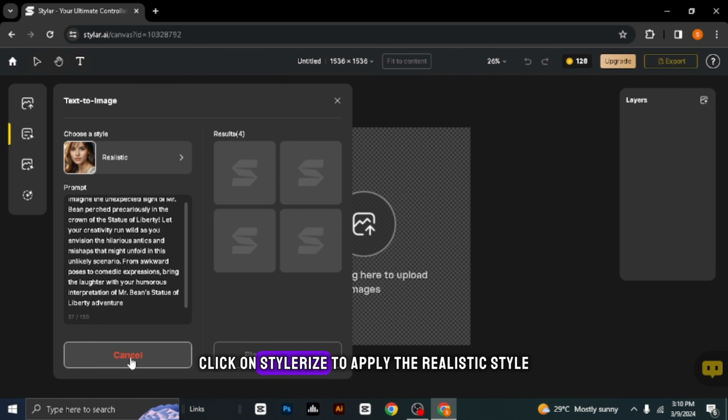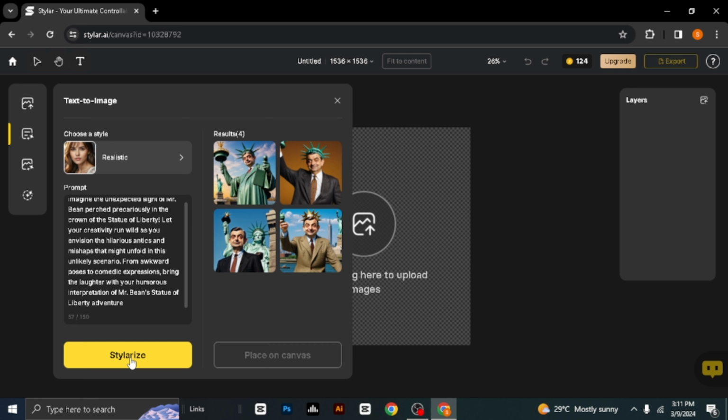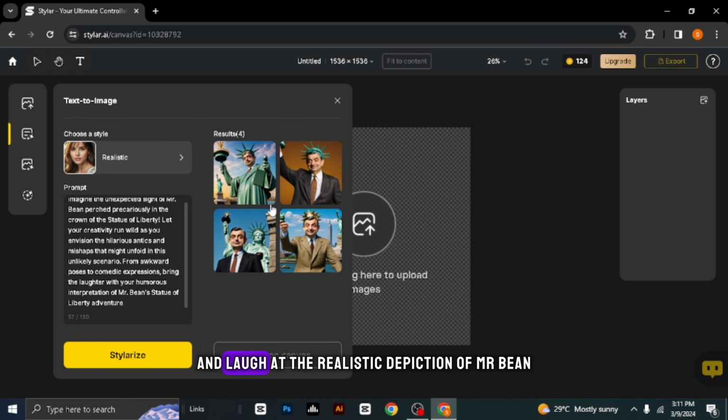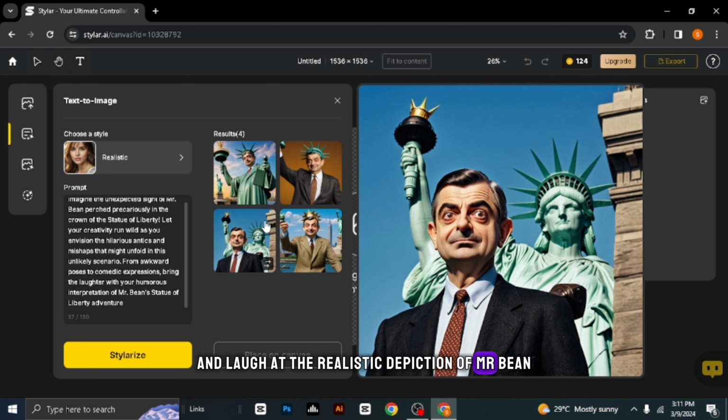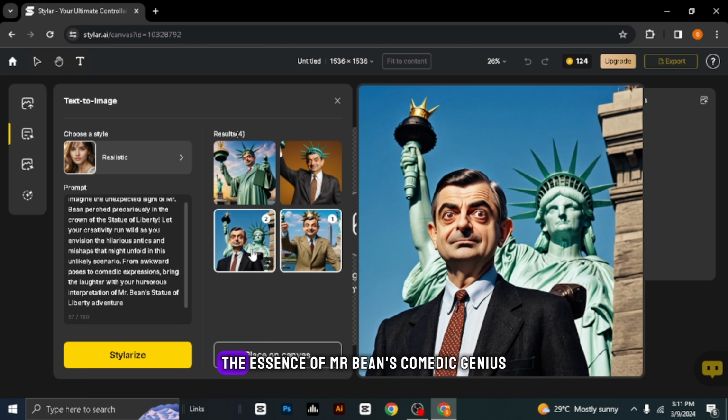Click on Stylerize to apply the realistic style to your Mr. Bean image and witness the magic of AI. Take a moment to review the transformed image and laugh at the realistic depiction of Mr. Bean. Choose the meme image that best captures the essence of Mr. Bean's comedic genius.